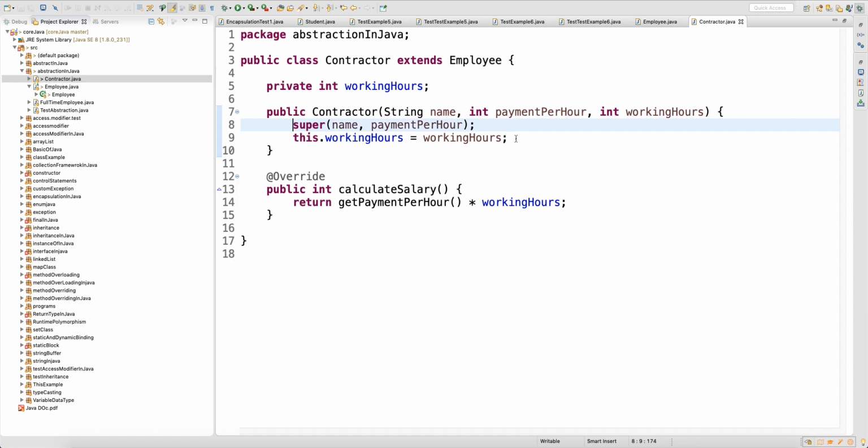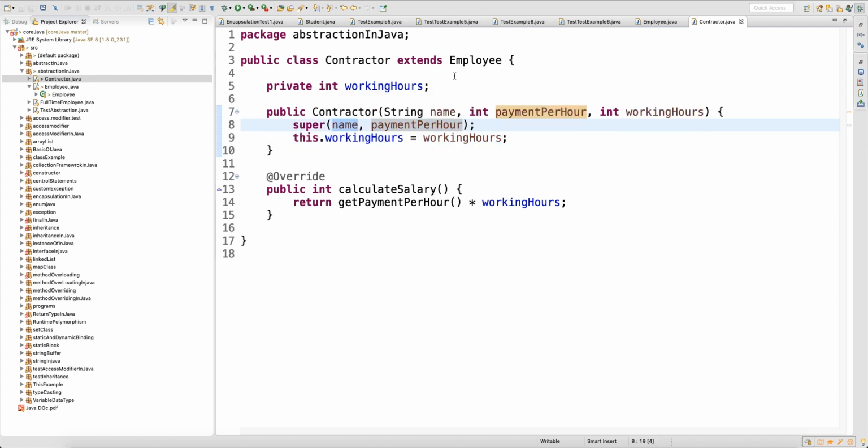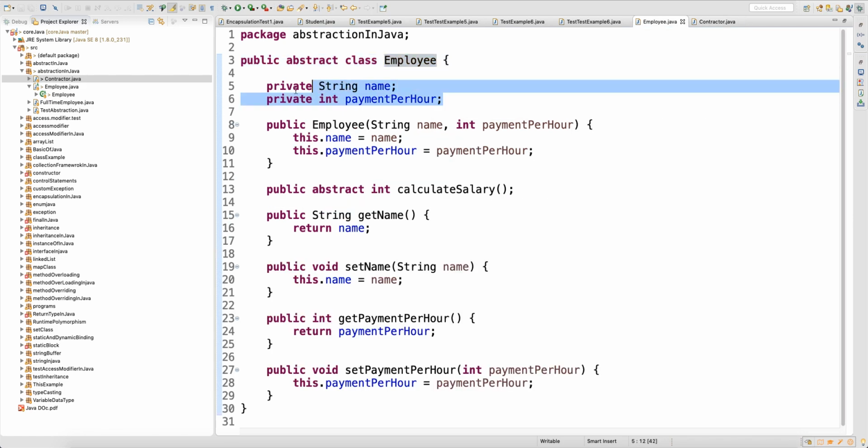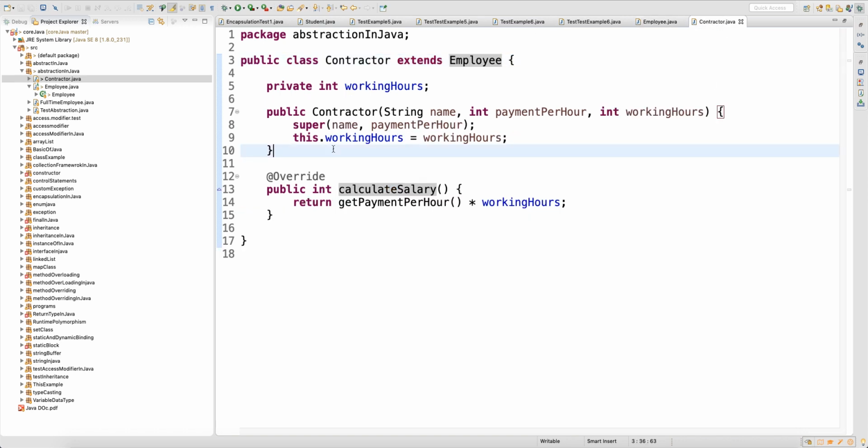Now the second line is the working hours. So the working hours you need to initialize in the contractor class. The reason you have working hours only in the contractor class is because for the full-timer the working hours is fixed, so you don't need to set the working hours. And what about these two fields? As you know, whenever you inherit any class, you acquire the properties of the class. So the employee's two fields, and these getters and setters, will be acquired by the child class. All four methods will be available here.